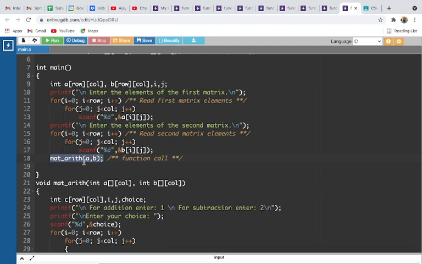Math underscore arithmetic of A comma B. So we are passing the address of A and B. So the address of A and B will be passed. The starting element, the first element address, will be passed here, and here this column is needed.